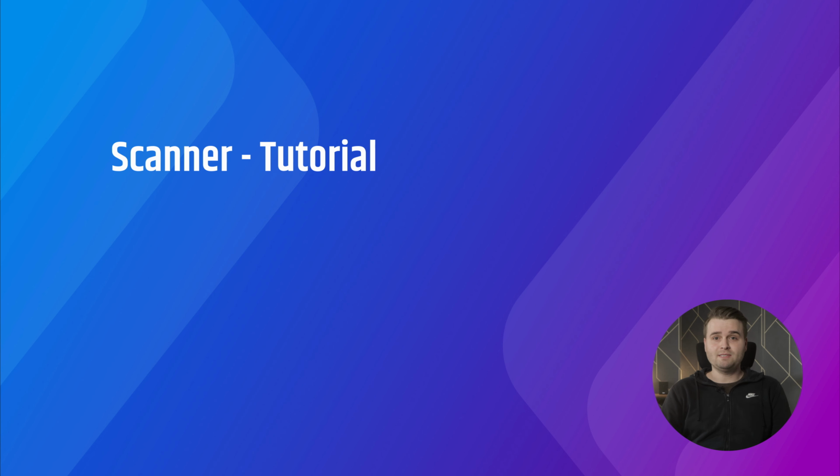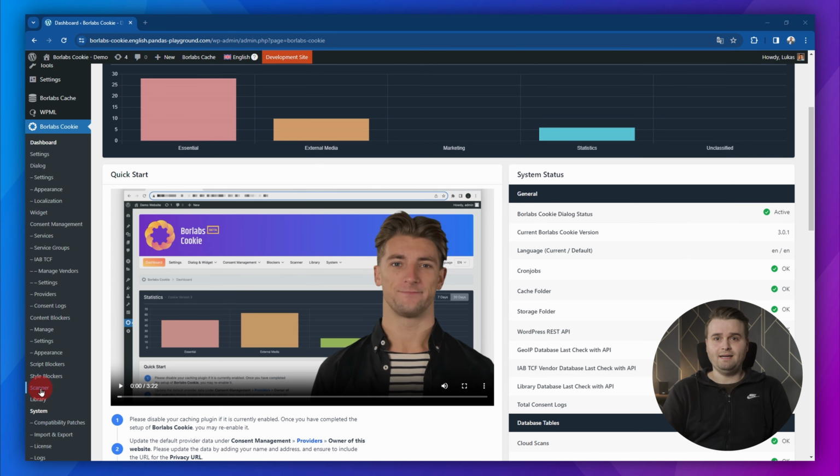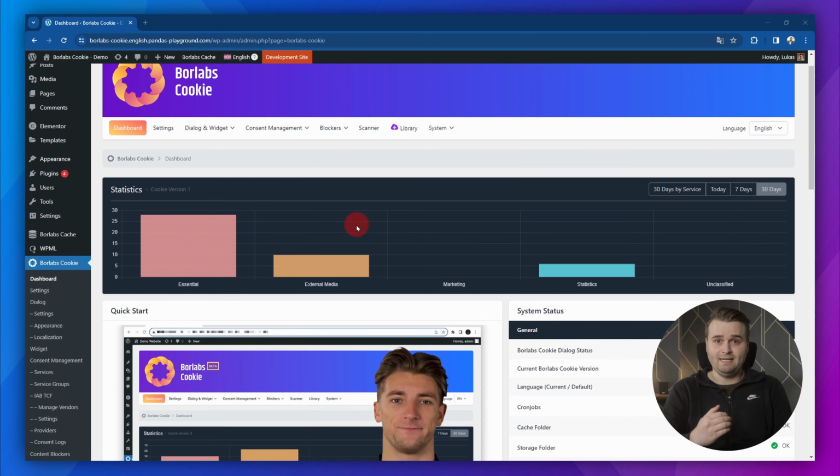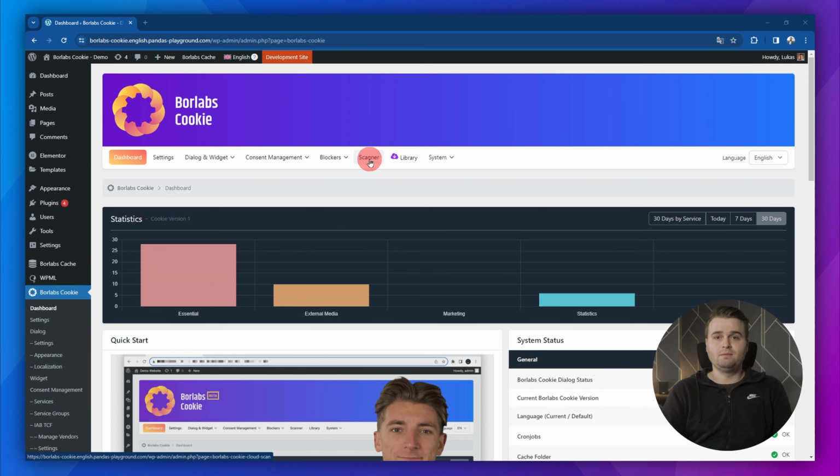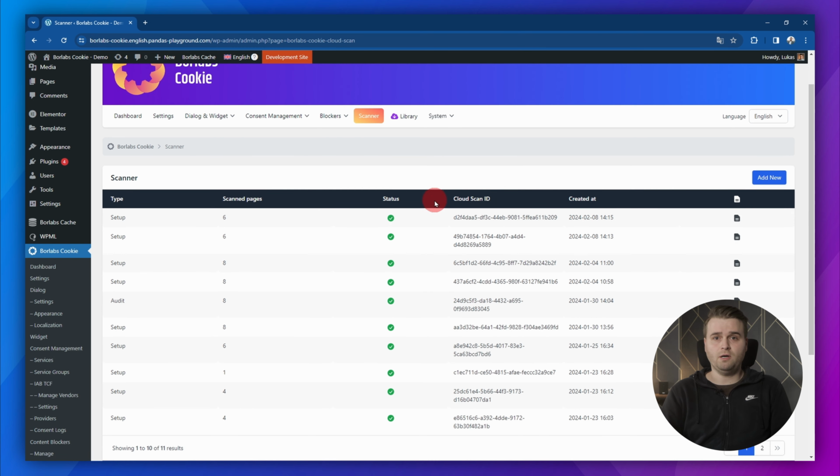Hi, my name is Lukas, and in this video you'll learn everything you need to know about the scanner introduced in Borlabs Cookie 3.0. You can find the scanner in the menu on the left side under Scanner, or up here in the horizontal menu also under Scanner. Once you are on this page, you have the option to add a new scanner via the button up here on the top right corner.